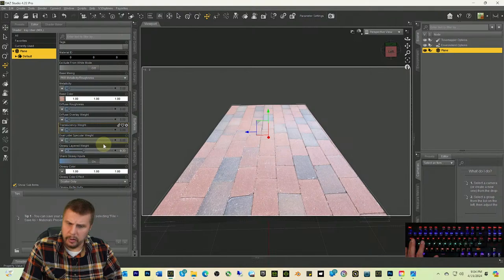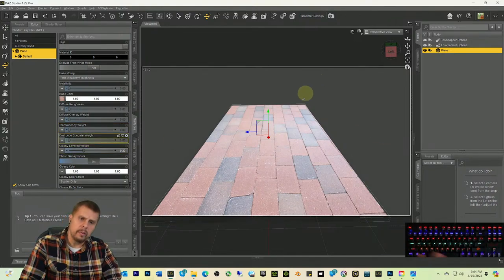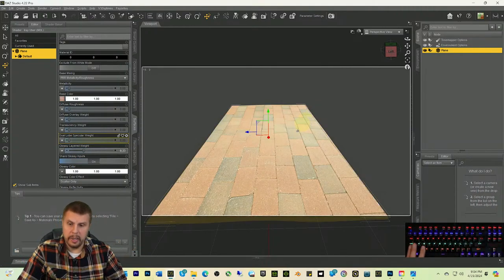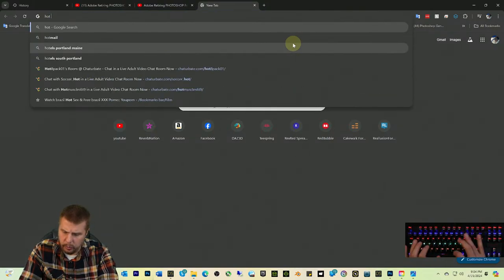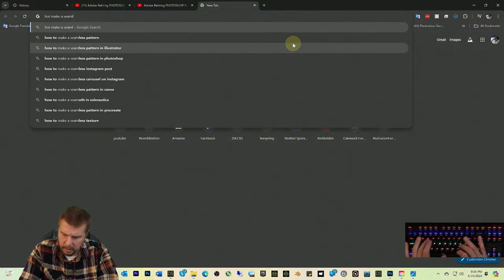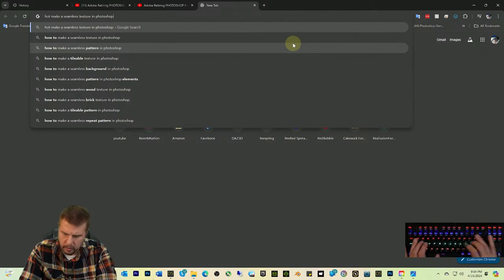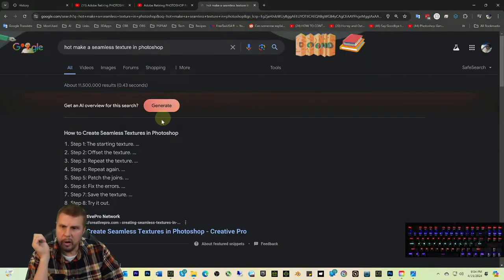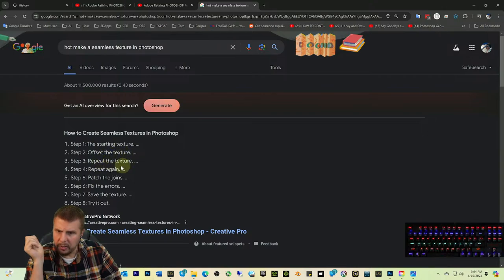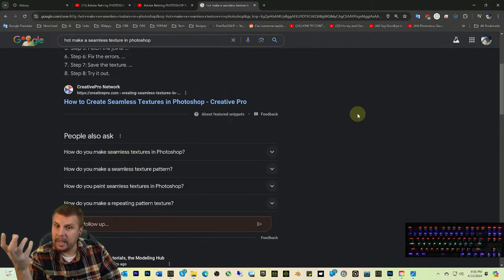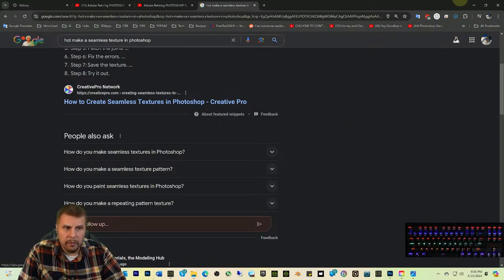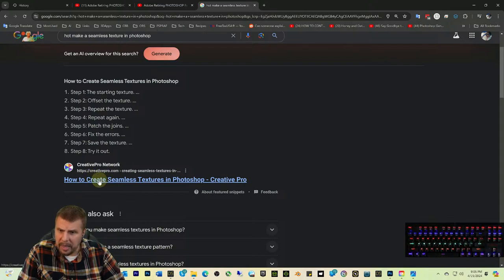So what you want to learn how to do is, we go to Google here and say how to make a seamless texture. Start the starting texture, offset the texture, repeat the texture, repeat again, patch the joins, fix the errors. So this is a way to take this image and offset it and change it. There's a whole process to making a seamless texture.